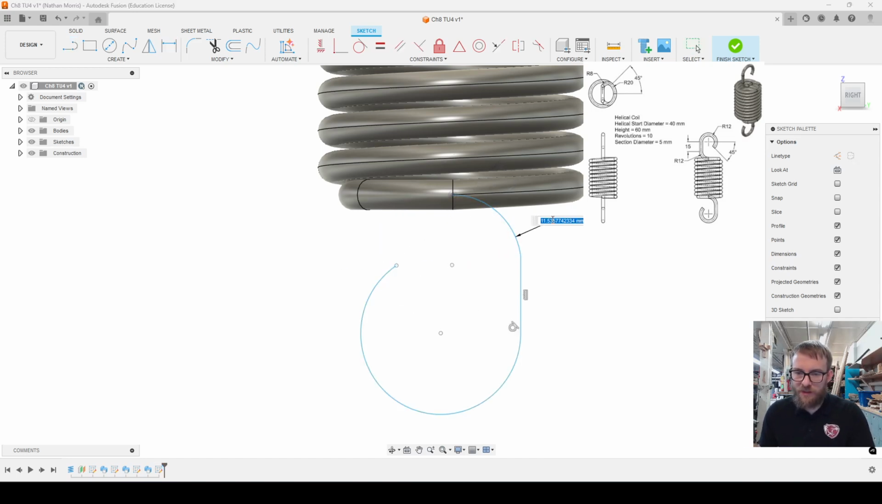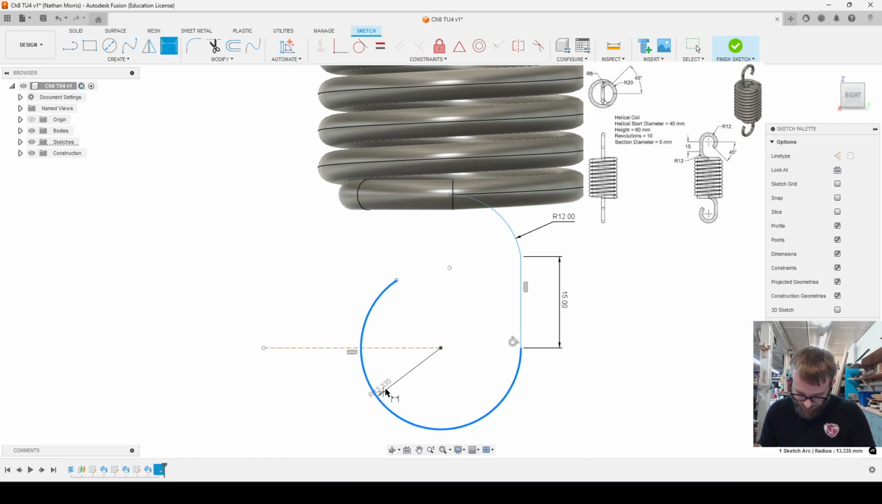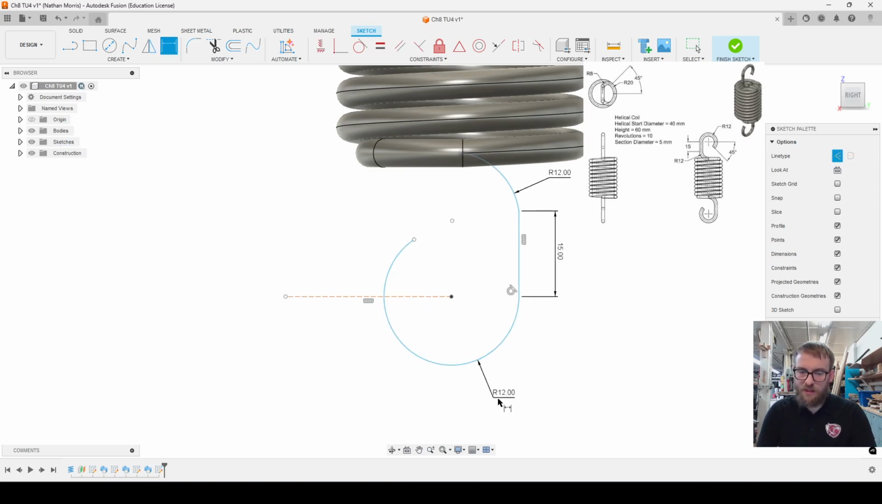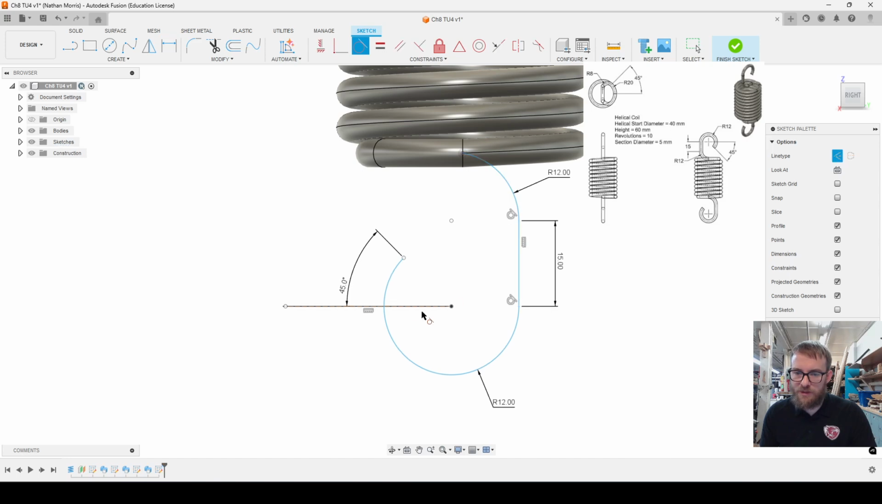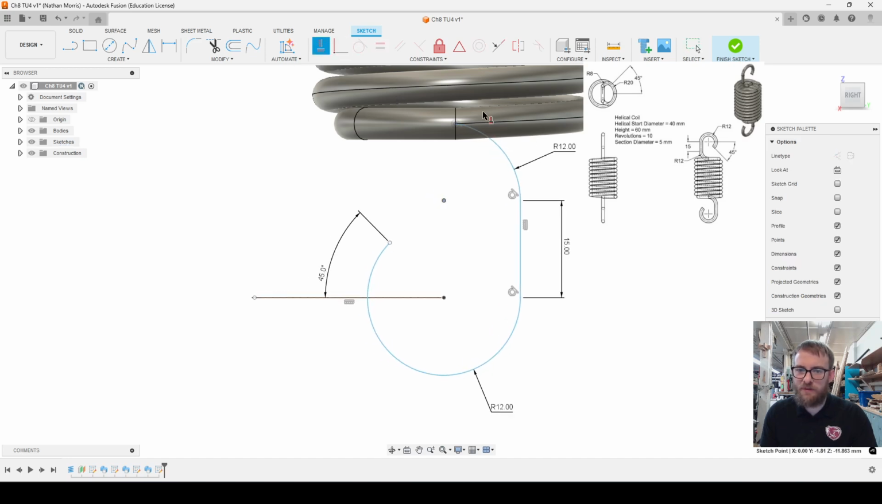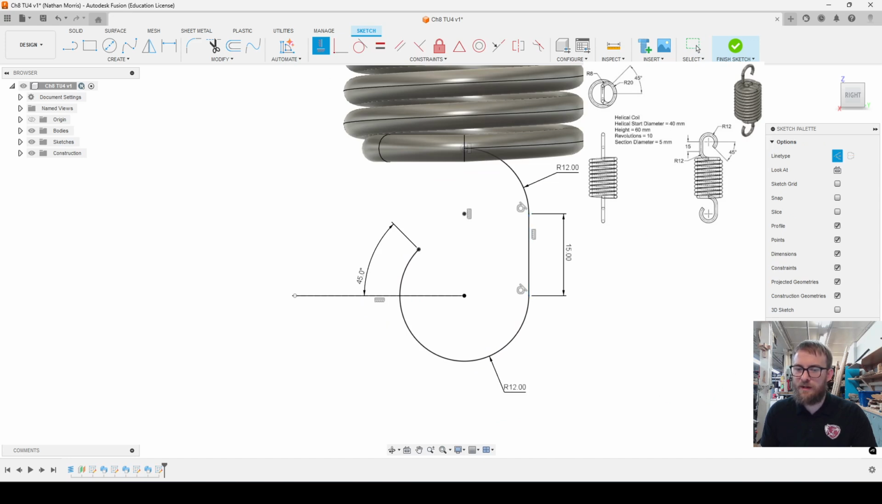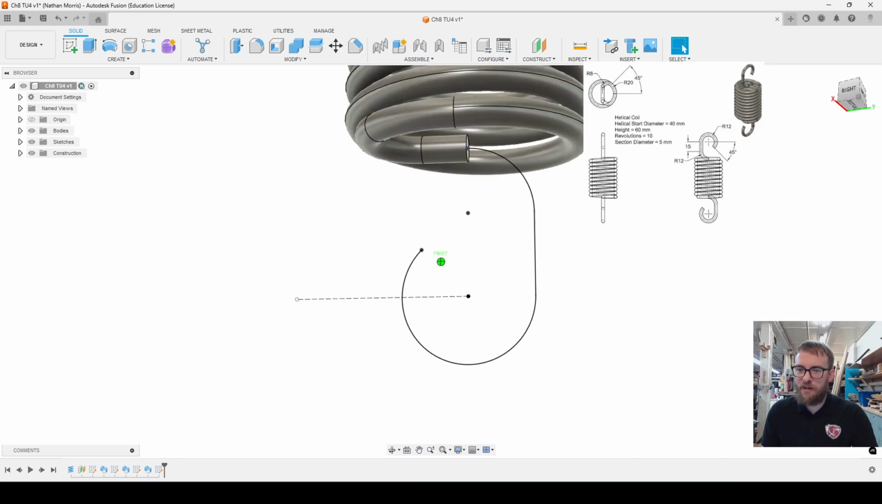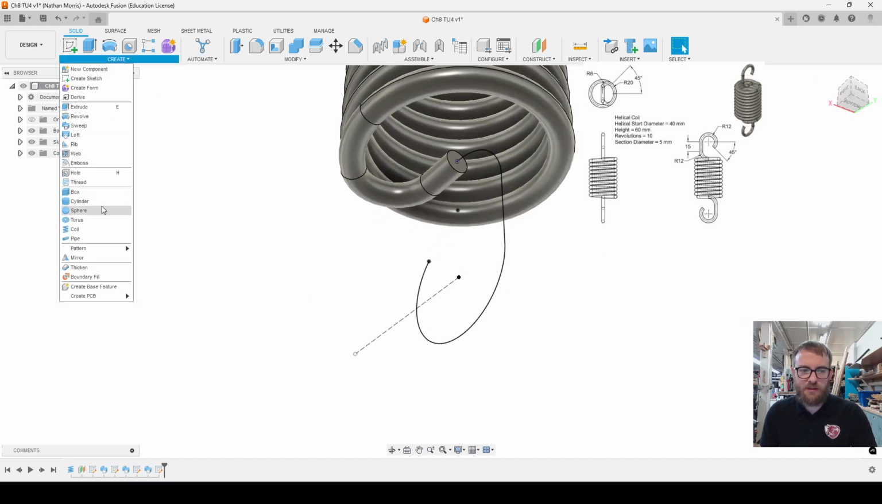So this is 12 millimeters. This is 15 millimeters. And then we need a construction line. This is also 12 millimeters. And this goes 45 degrees below or above that. Add in tangency right here, and it should be fully defined. Oh, we still need to specify that this center point is vertical with this endpoint. So now everything's fully defined, and we can sweep this last section to finish up.